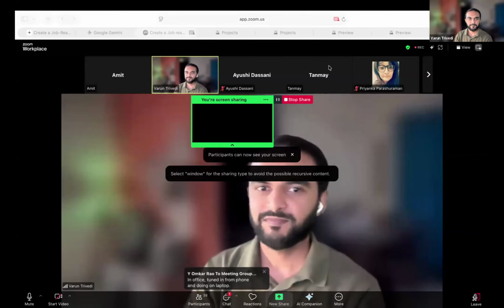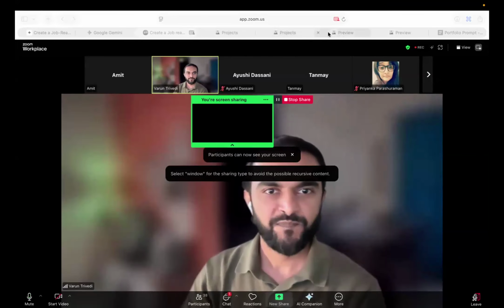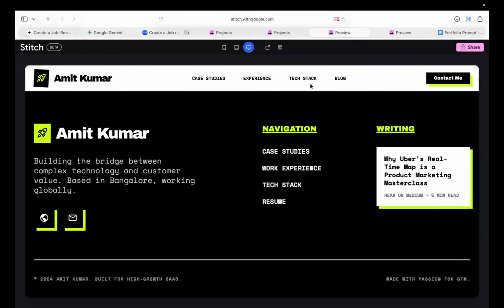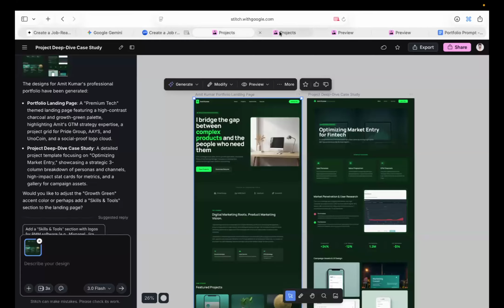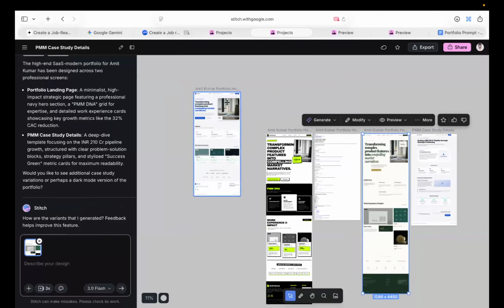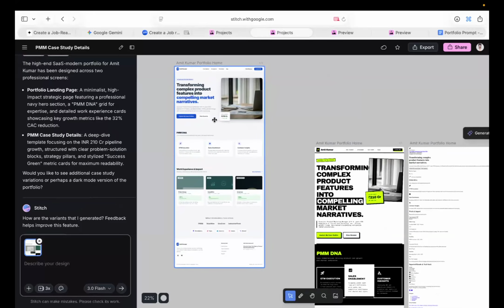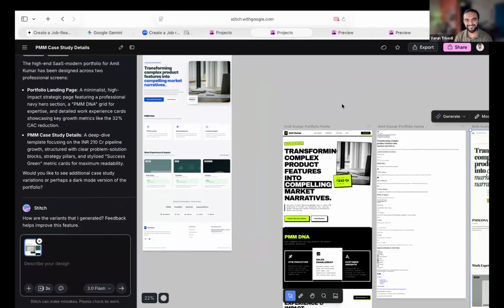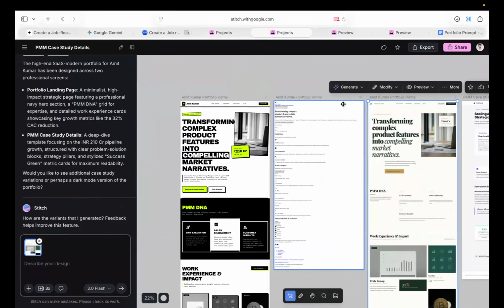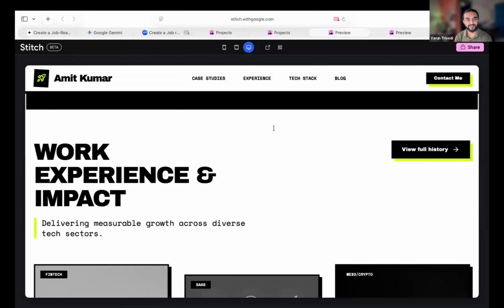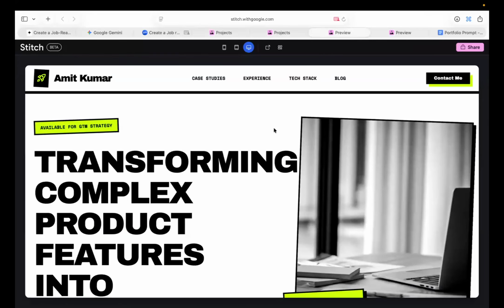I can share mine. Hope my screen is visible. Yes. So basically, I also got a corporate page. Then I got two variants. So this one is really good, the left hand one. Yeah, this one is the first.